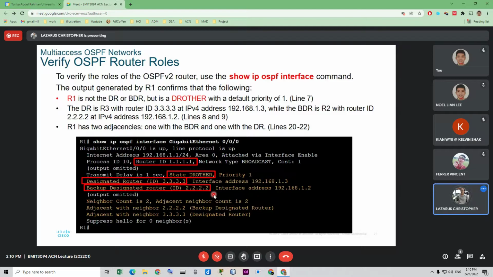Okay, one is the BDR itself, and one is the DR. So you can see adjacency: this router 1 is adjacent to neighbor routers 2222 and 3333, which is the designated router. That's why just now it says security concern.